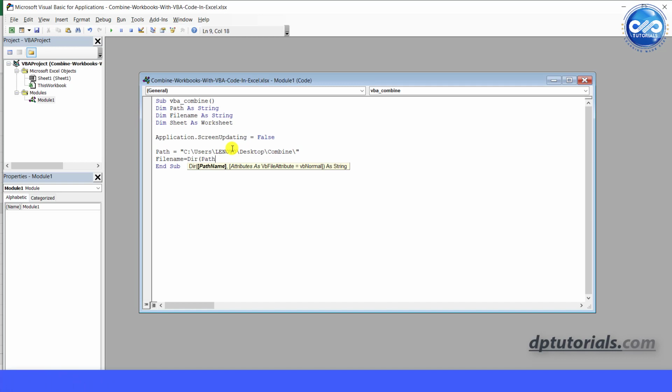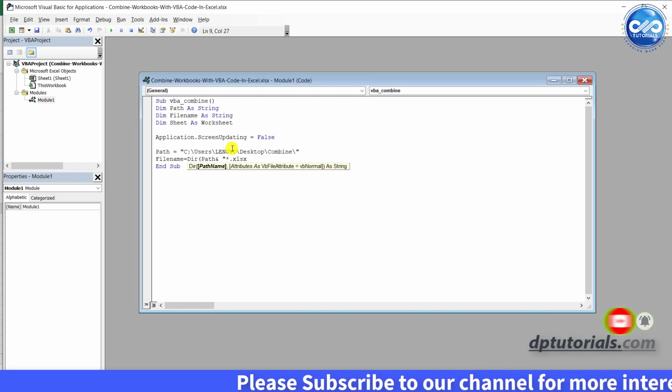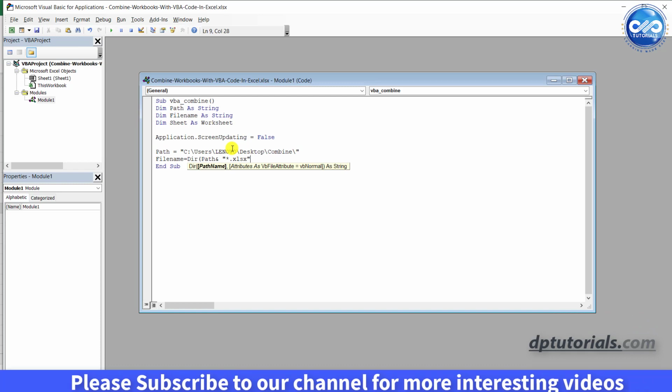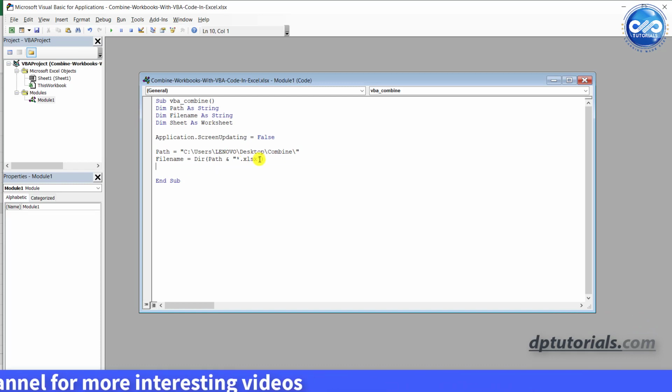path ampersand space inverted quotes asterisk dot xlsx, which is my latest Excel version. Close the inverted quotes and close the parenthesis. Press enter. Do while file name not equals to blank. Press enter.